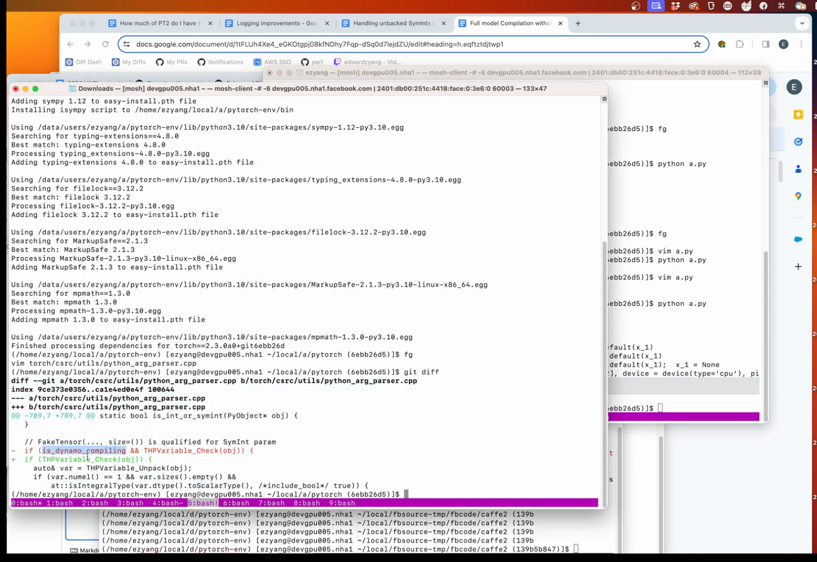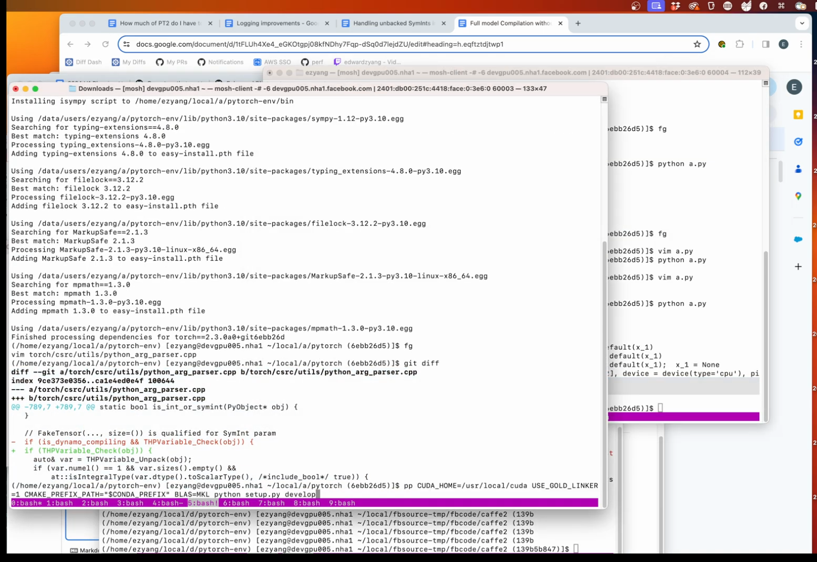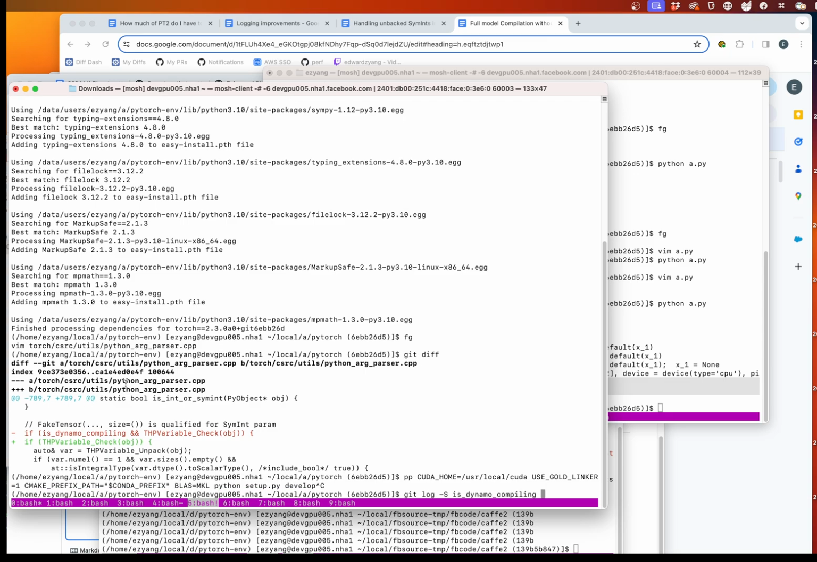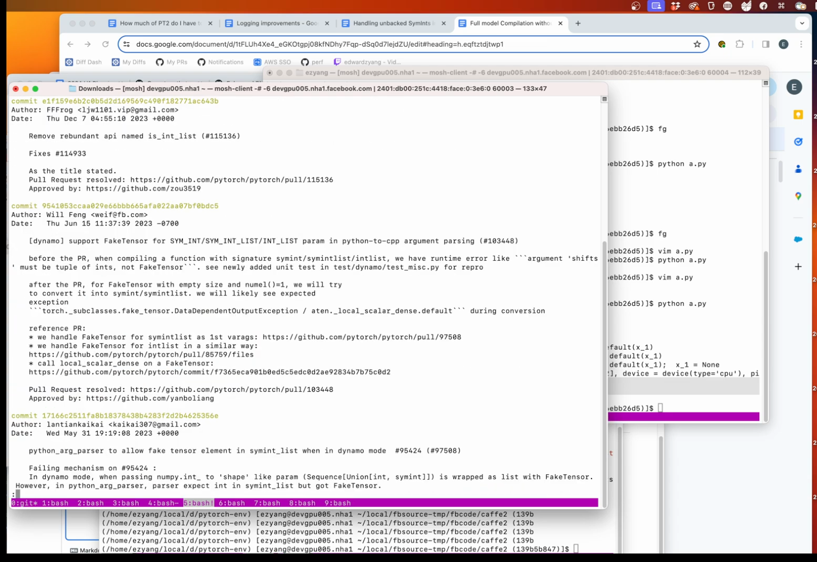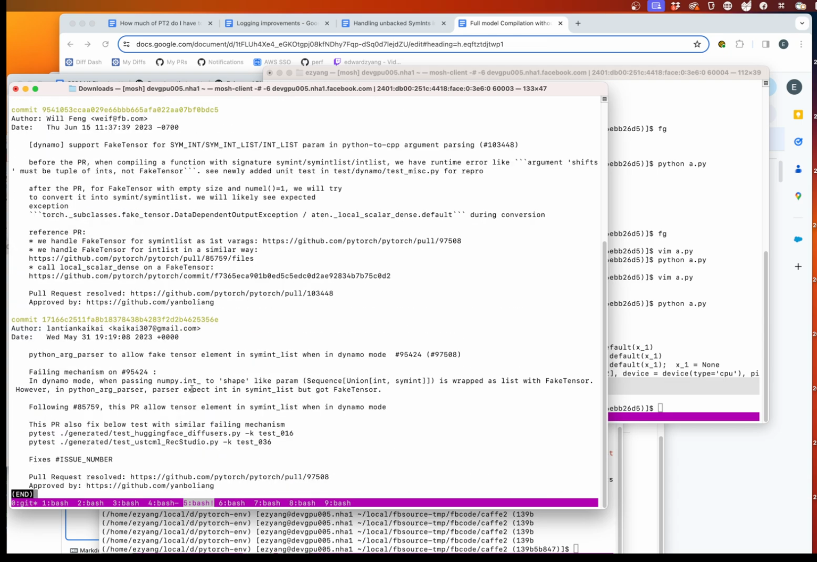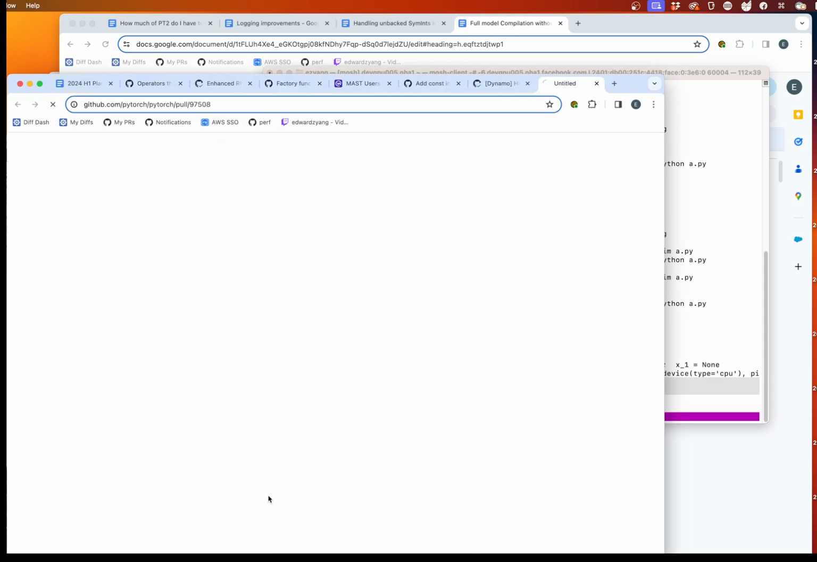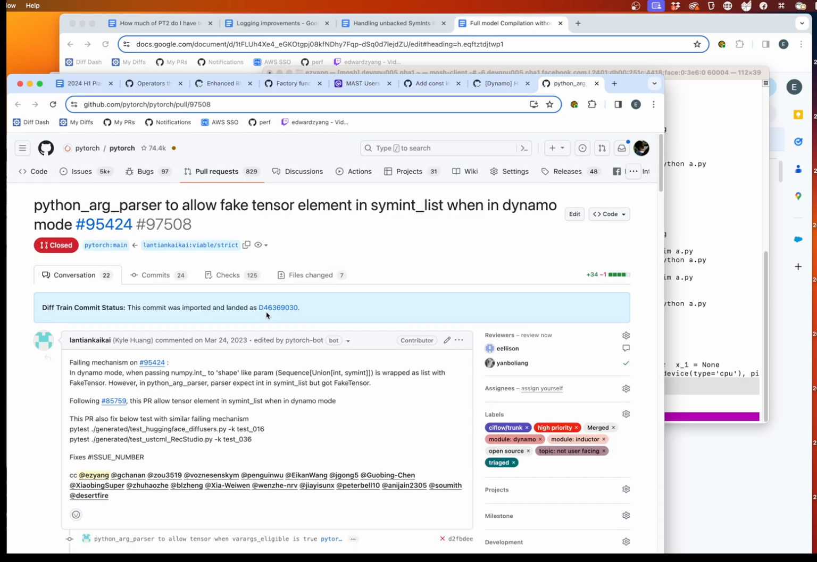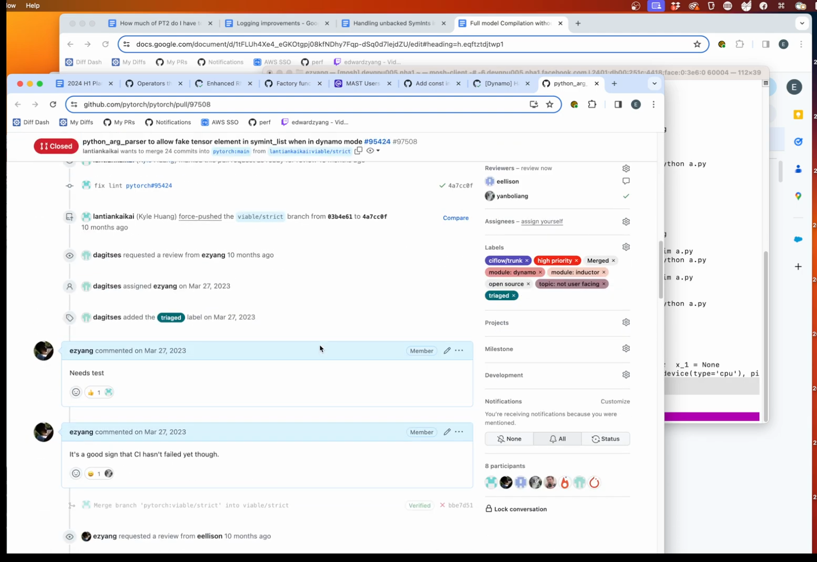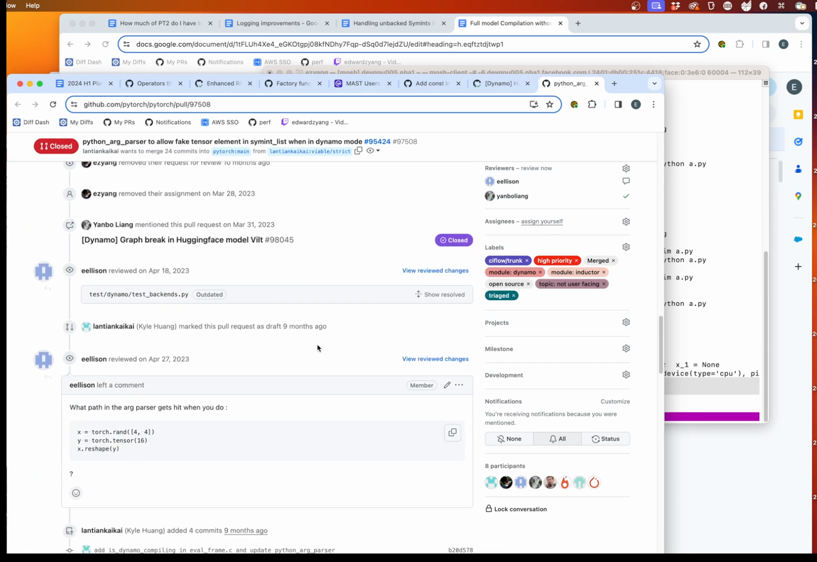Okay, so let's use our favorite toolkit pickaxe to find out who added this. Dun-dun-dun, it was me. No. Oh, it was an open source. Okay, someone open source helped us out and sent this in. Let's check this out. Failing mechanism: in dynamo mode, passing a numpy int, shape wrapped in the FakeTensor. Parsec says FakeTensor. Allow submit this one in dynamo mode. Needs test. See, it hasn't failed.